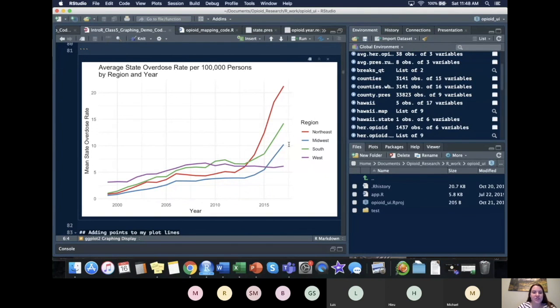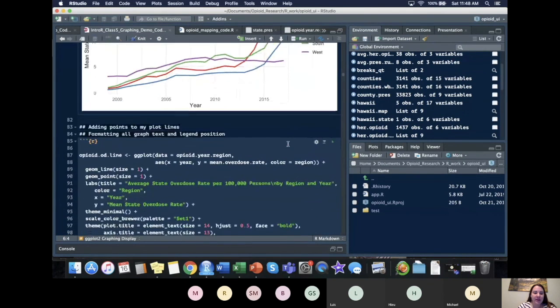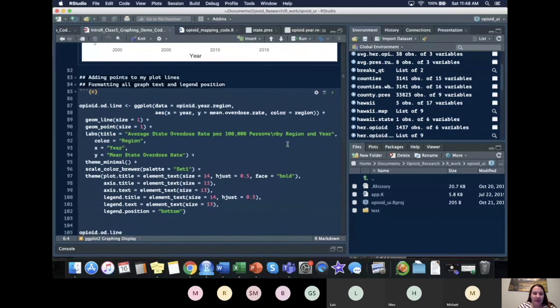So those are the different changes we made there. So as I said, I'm adding on little by little, and this is how I would make it in real life.